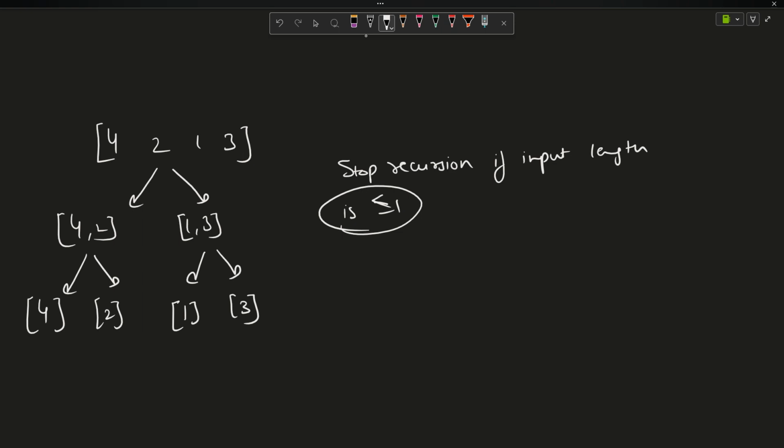Now while returning back to your parent, you will have to merge these in a sorted order. How? You can see 2 occurs before 4, so this array will turn into 2, 4, because we are merging them. Similarly, 1, 3 will convert into 1, 3 because that is already sorted.